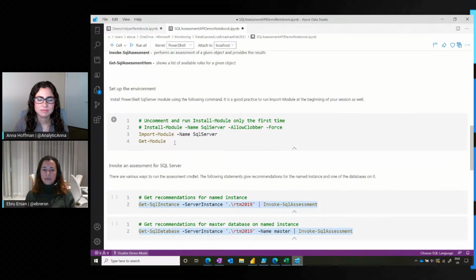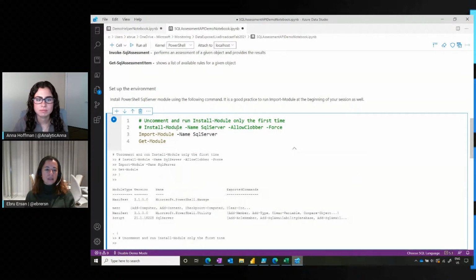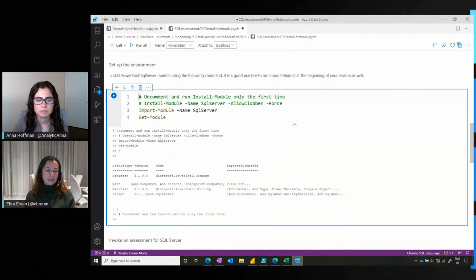To start with, if you've never used it, one-time thing, you have to have the SQL Server PowerShell module on your machine. So you have to run this install module command. After you run that, I did a get module here, so you can see I have the SQL Server module with this version on my machine.